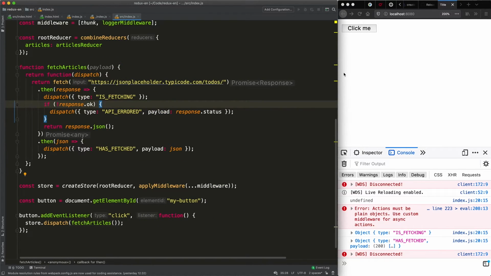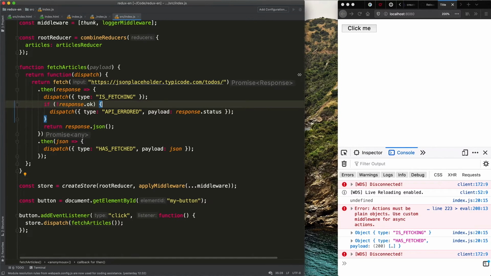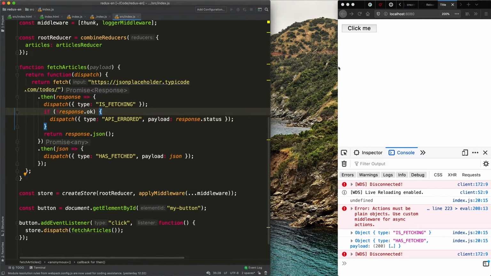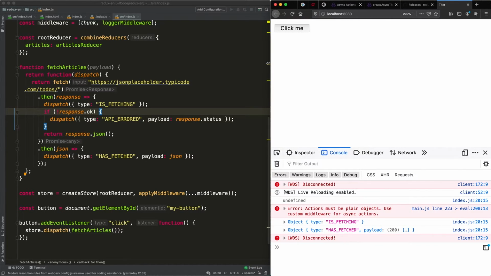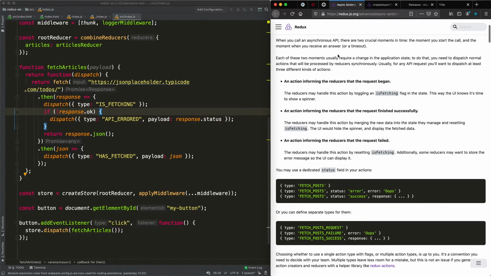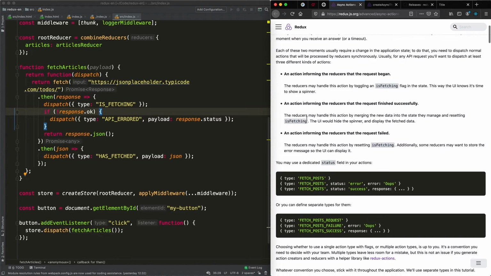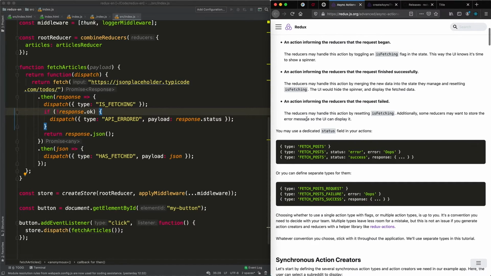Now, if you're curious about the best practice for handling asynchronous actions in Redux with the corresponding actions, you can check out this documentation on Redux, and you will see how to handle all these types of actions in your application. Or, for example, you can have a single action named fetch something with the actual payload, or you could also have many actions depending on what you want to do.